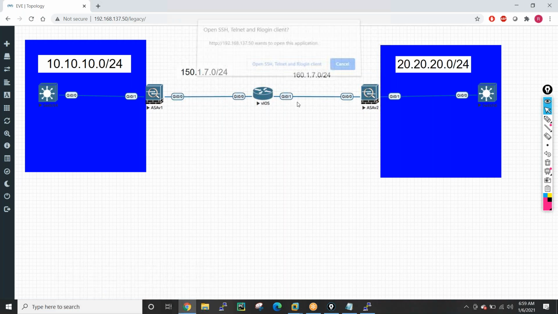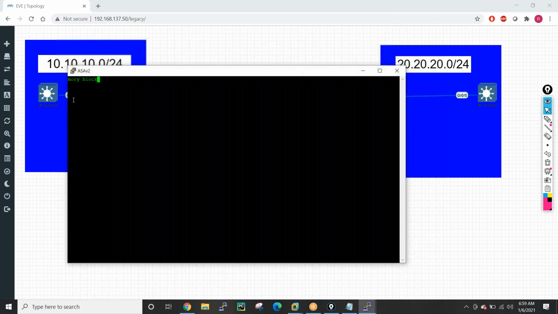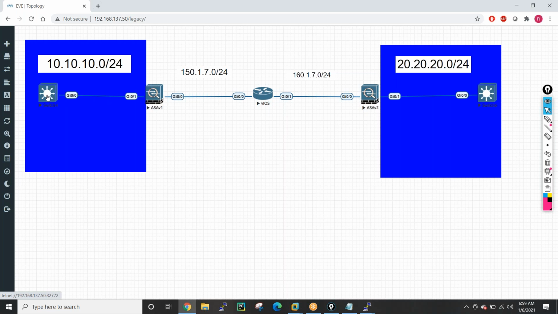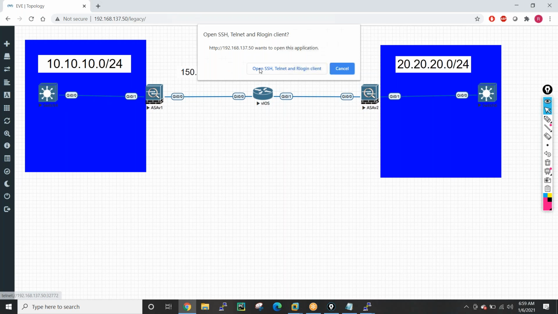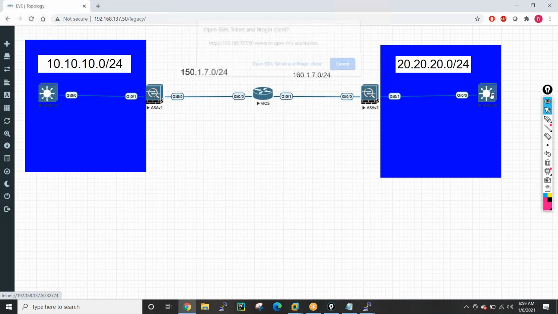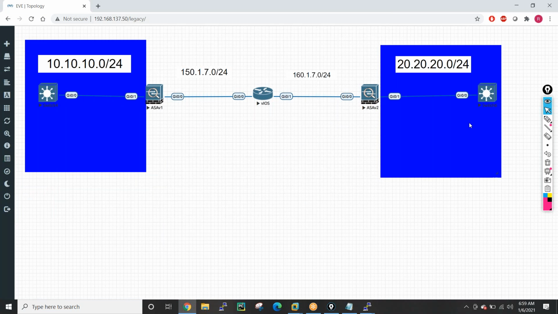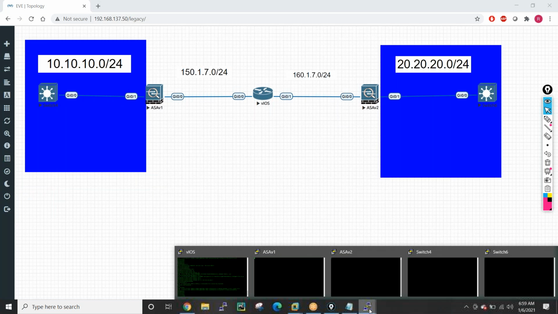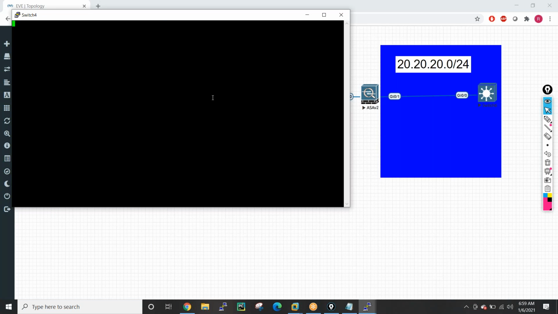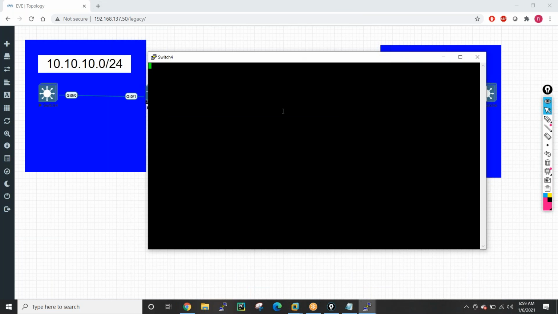Let me get the console of this one, and this one, and this as well. Switch 4 and switch 6. Okay, so I'll go into switch 4. I have to wait.